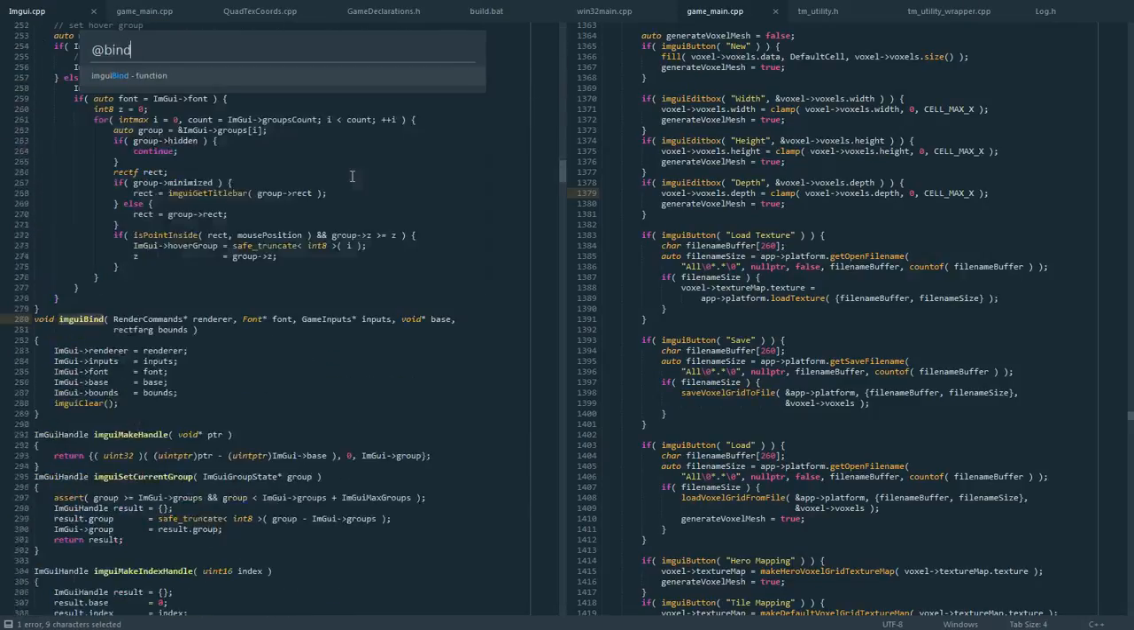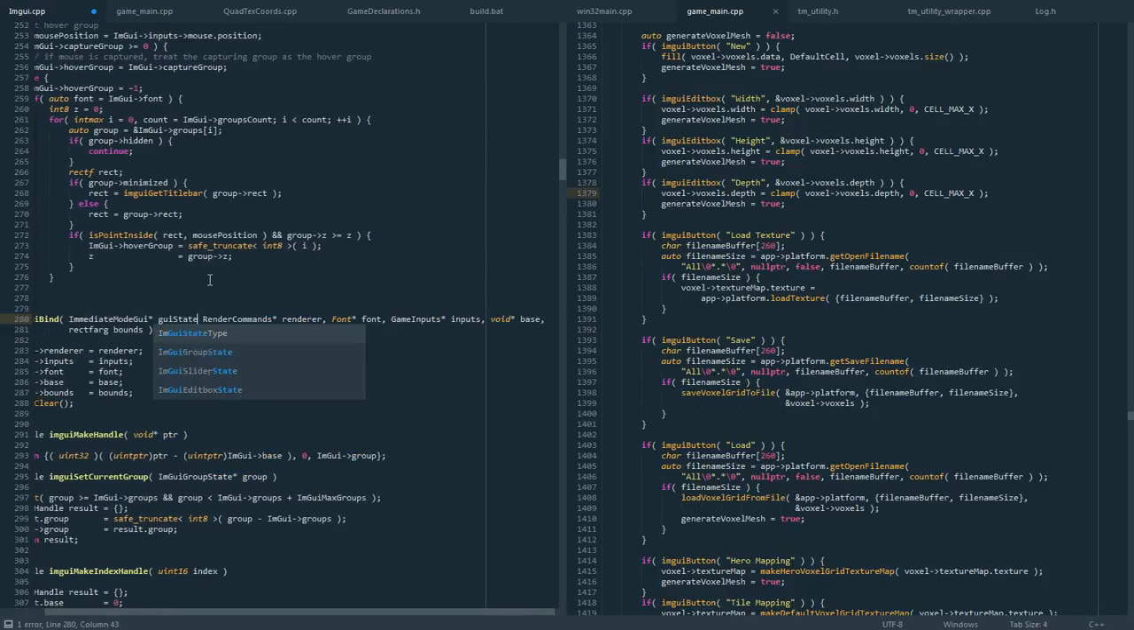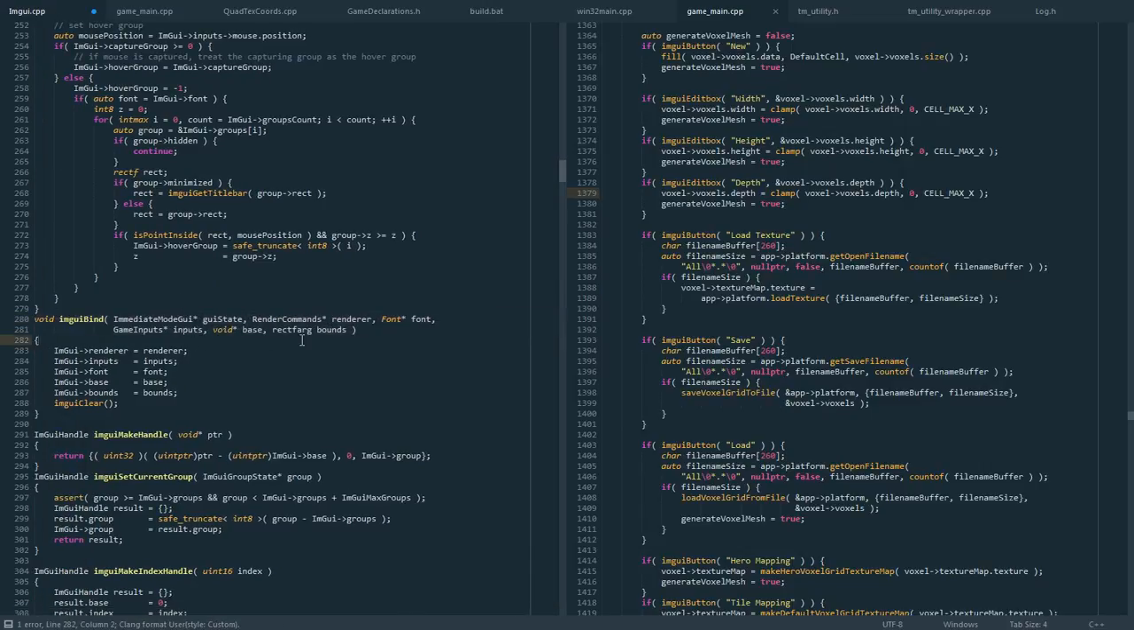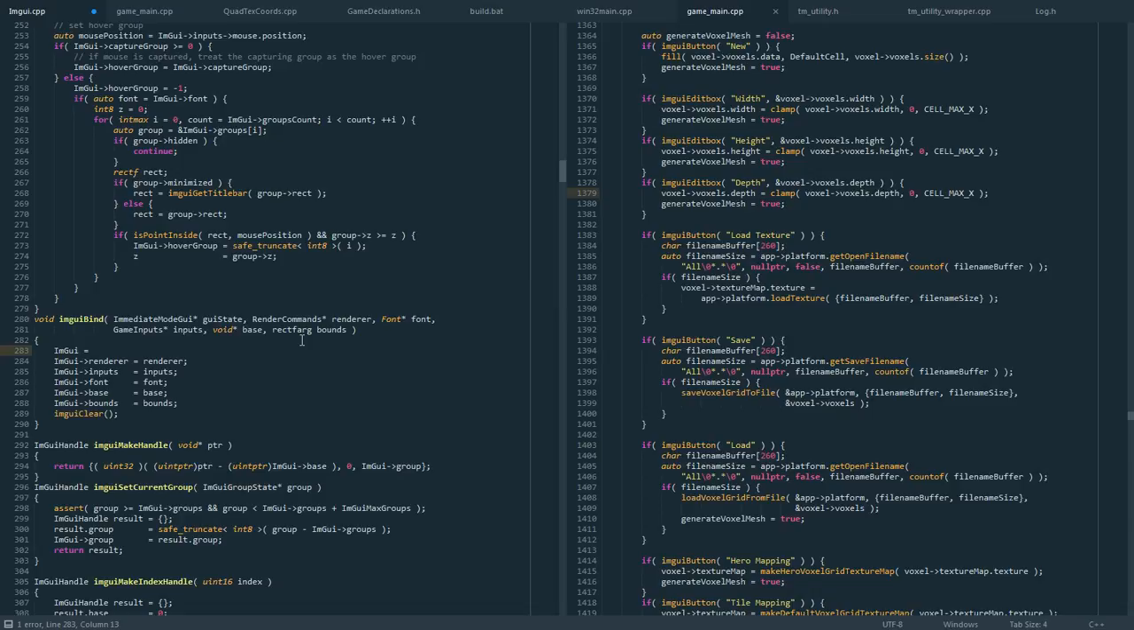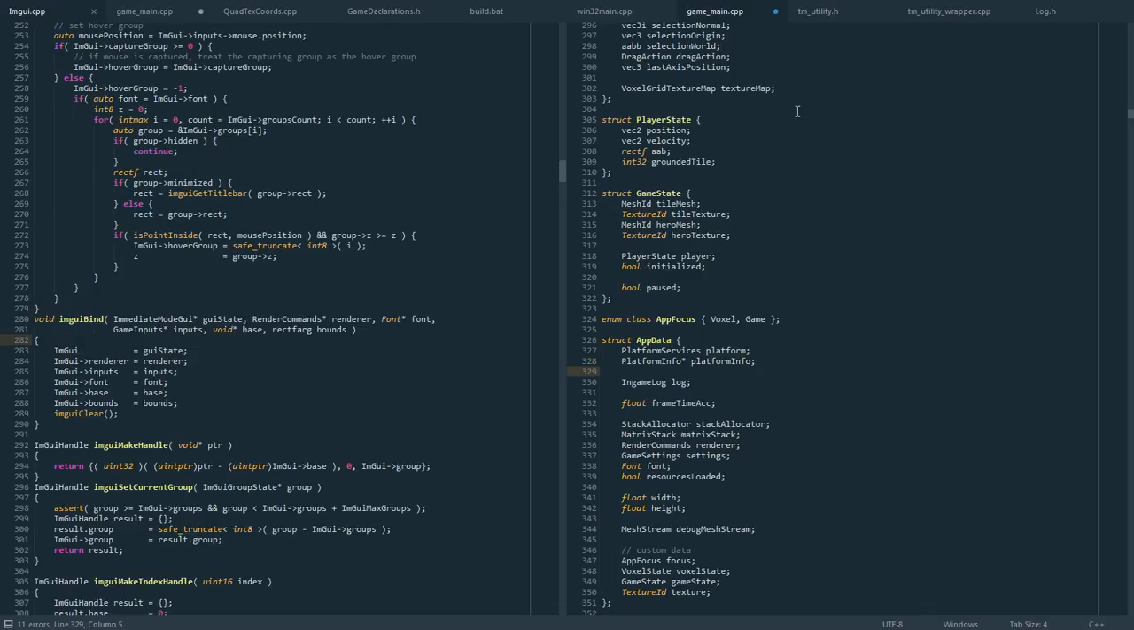And when I bind, I'm gonna also pass in the GUI state. So the global will then point to the internal state, and we will be storing the state of the GUI as a field in the app data. This way the state will be also copied over when we do hot loading.